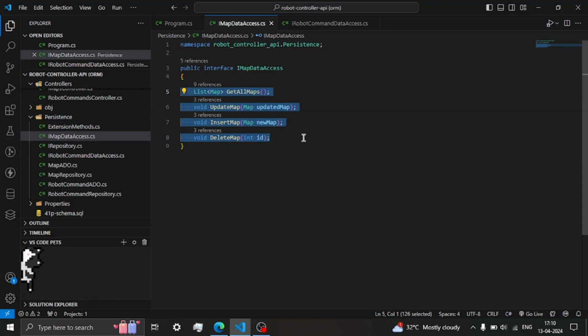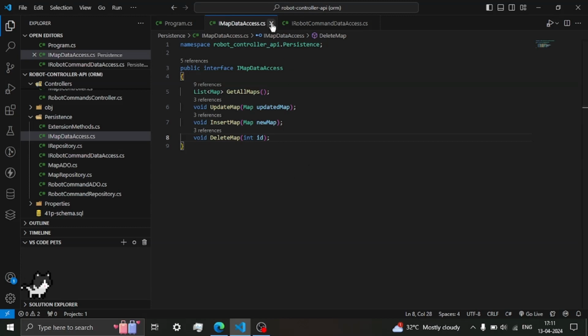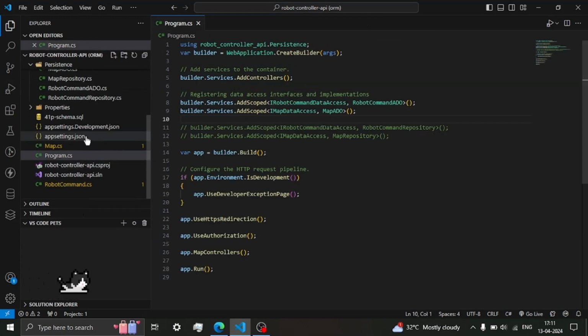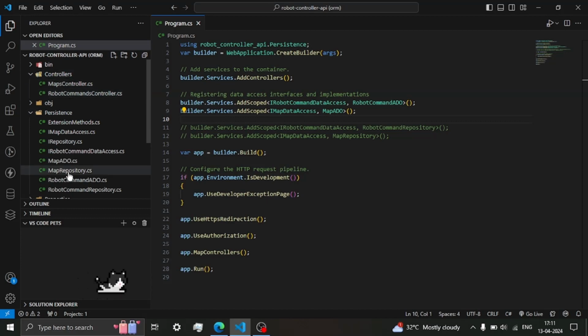Next, we have the IMapDataAccess interface. This interface handles interactions with the map entities in our database. Similar to the IRobotCommandDataAccess, the IMapDataAccess offers methods such as GetAllMaps, UpdateMap, InsertMap, and DeleteMap, enabling us to perform CRUD operations on the map entities. With the help of these interfaces, the controllers will no longer need to directly operate on the data access classes, thus reducing a lot of coupling.